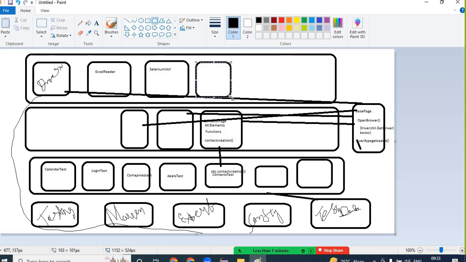So for example, we have 10 test cases. Fine. You want to execute 10 test cases in Chrome browser. You can do that. How can you do it? Simply by changing the config file. In the config, browser equals Chrome, and all test cases can be executed in Chrome.